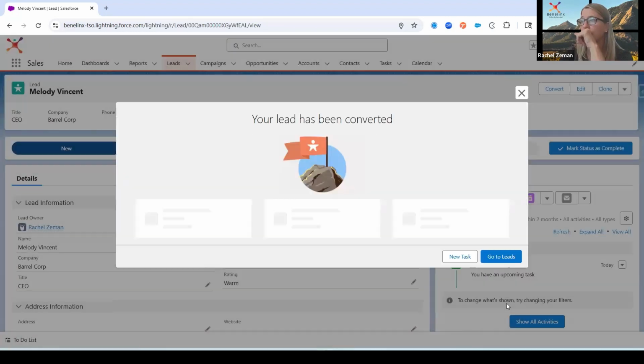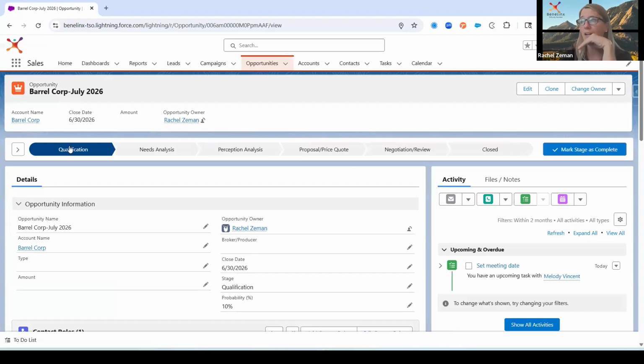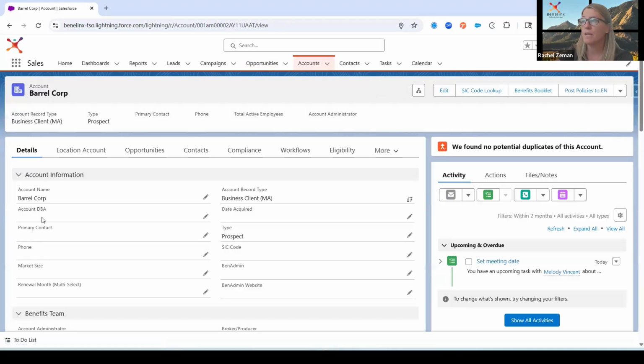Once I've converted it, it creates those three records. See? Boom, boom, boom. And now I can take a look at all three records if I want. I can jump right into my opportunity. And now you can see a whole different process to move them through my own sales cycle. Okay. And I can also see it created an account for me.